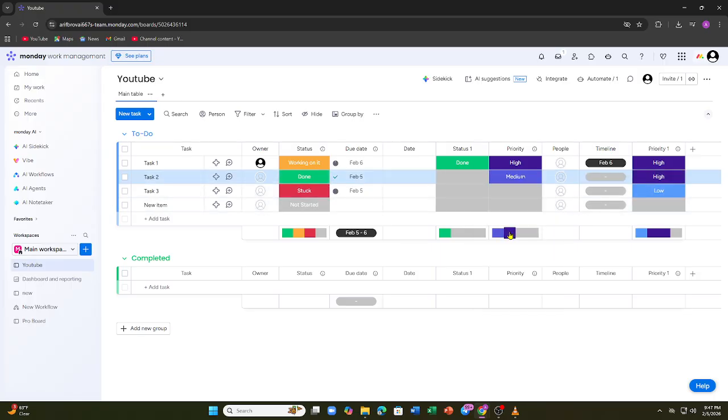Step 2, confirm column names. Formula columns rely on exact column names. If a column is renamed or removed, the formula must be updated.